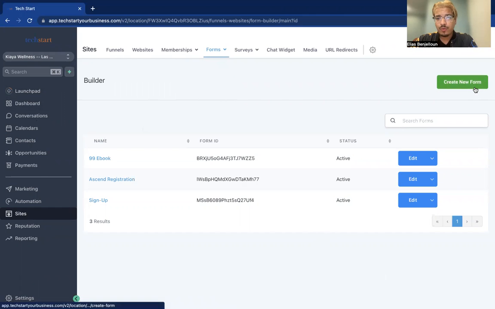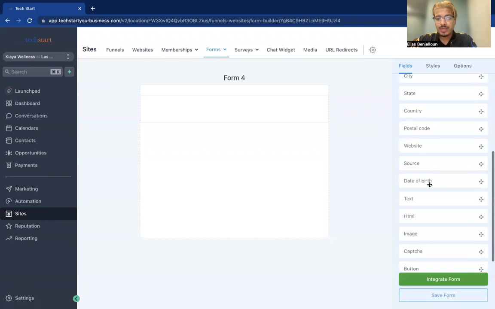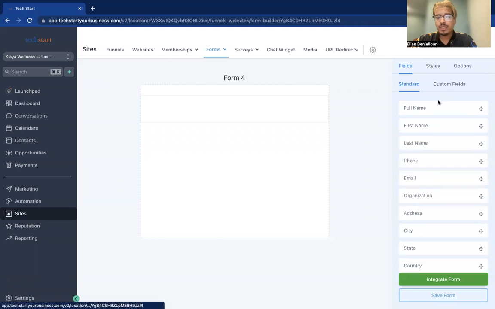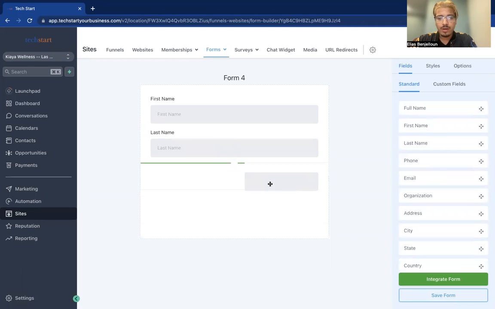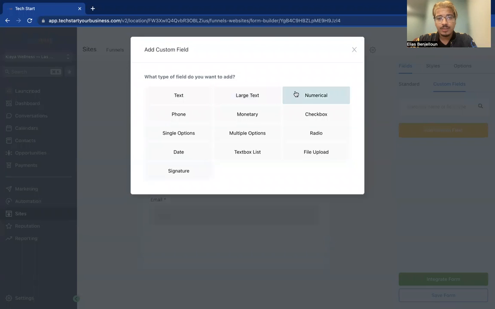From here, we'll create a new form. There's a ton of different standard fields that we can use, as well as building custom fields. Generally, a form might have first name and last name, phone number, and email. Let's just say we needed to collect more specific information from our folks. We could create custom fields. So we go to custom fields and we can add a custom field. If I click on this, we get a bunch of different options on available custom fields, okay?